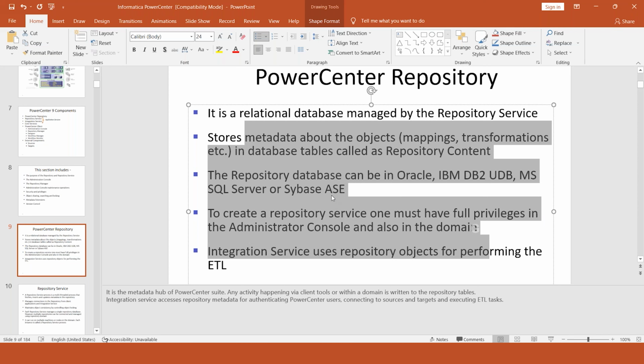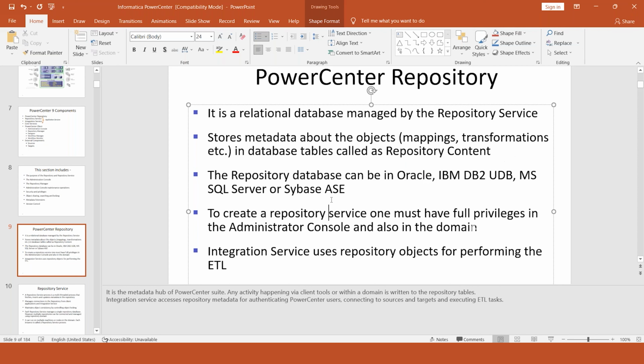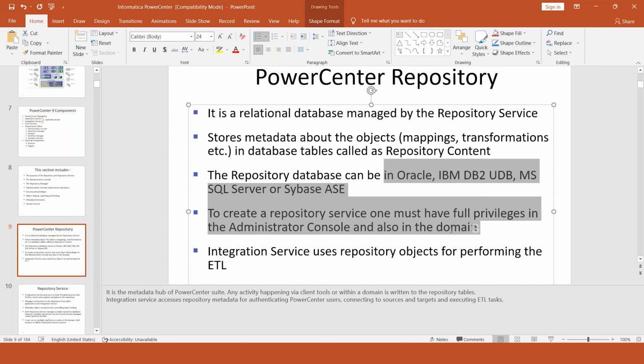Normally for Informatica, what is the recommendation of which database we need to have for the repository? They recommend Oracle or SQL Server, but majority Oracle. Oracle is being used widely as a repository content database.